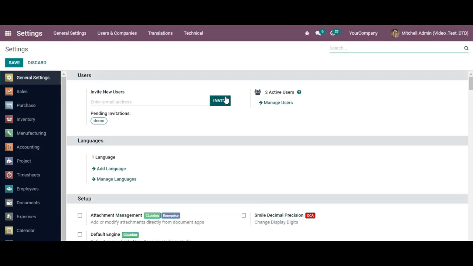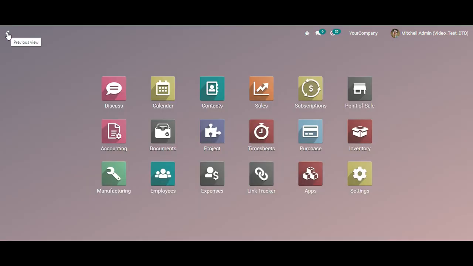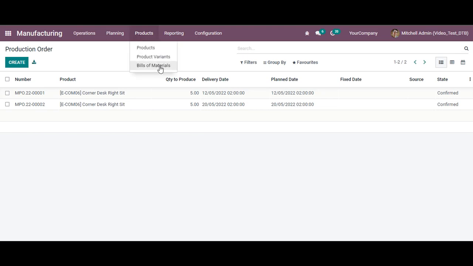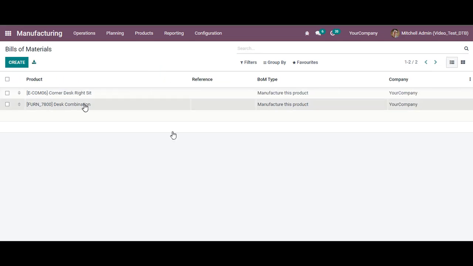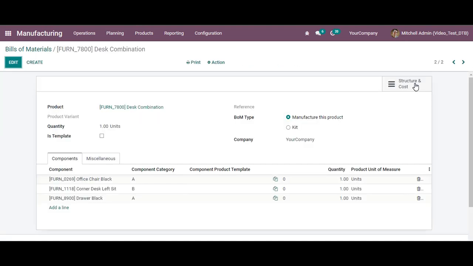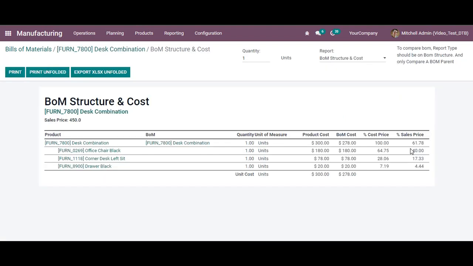With that all done, let's head back into our home screen and click into the manufacturing application itself. If I now head into our Bills of Materials and click into, let's say, desk combination, when I open up the structure and cost of this bill of material, percentage cost price and percentage sell price are now shown. These are also shown in the PDF report that comes out in printing.